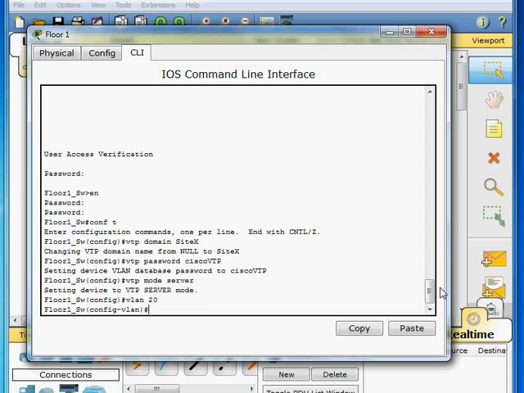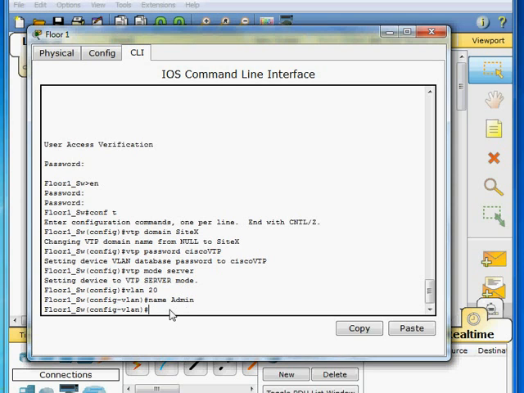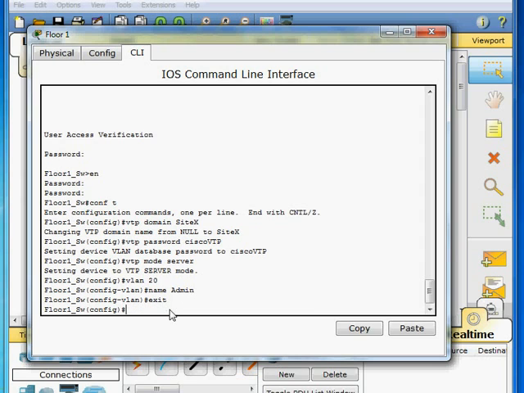Now I want to give it a name. So the name I'm going to give it is going to be admin. So we'll say name admin with capital A. Okay, now if that's set, I can exit out of here. Then I'm going to set VLAN 25.